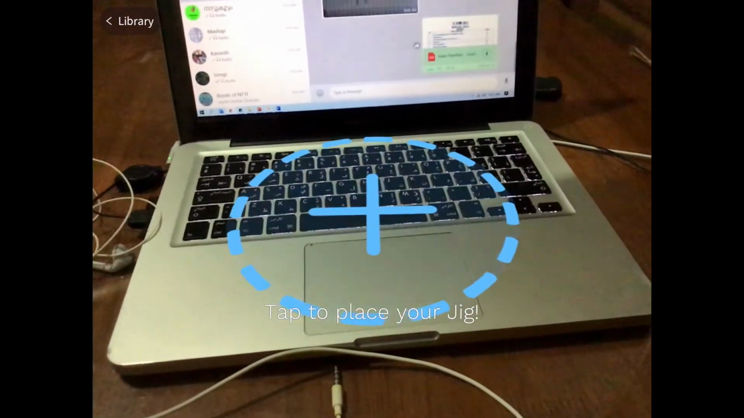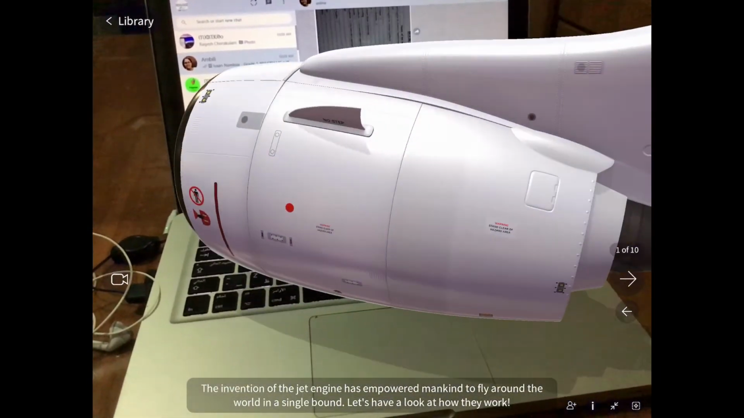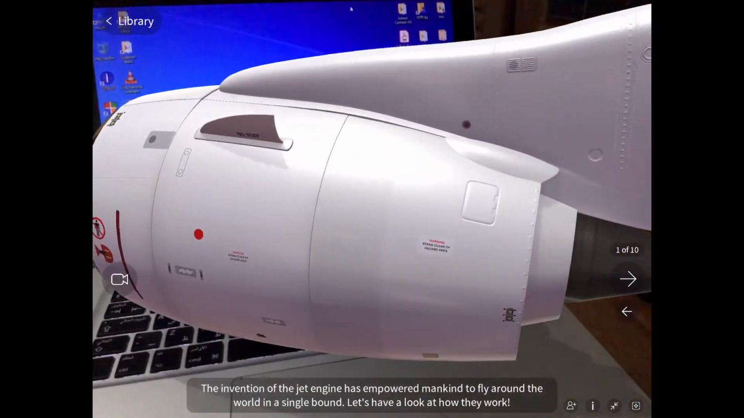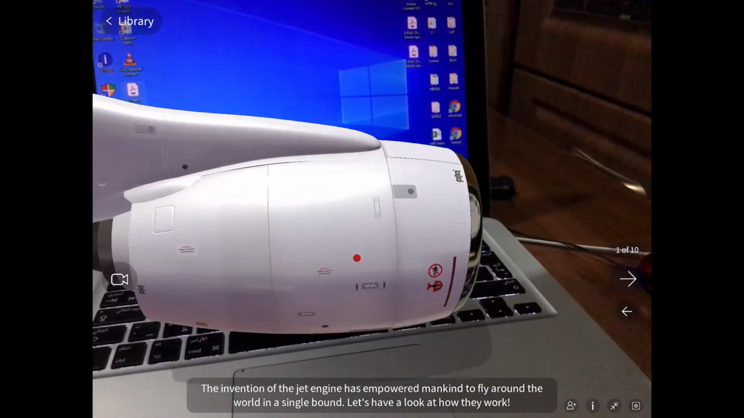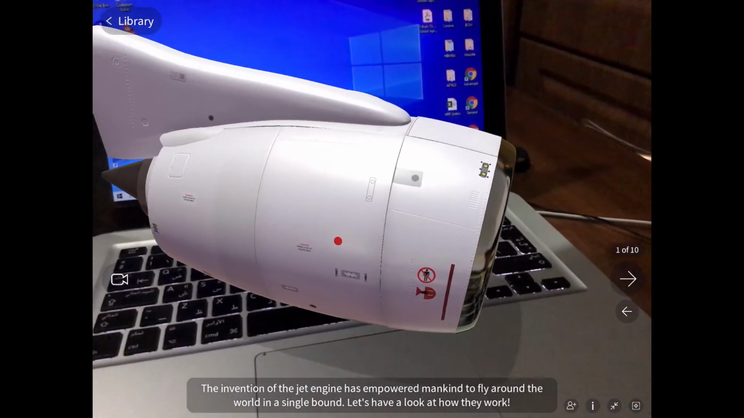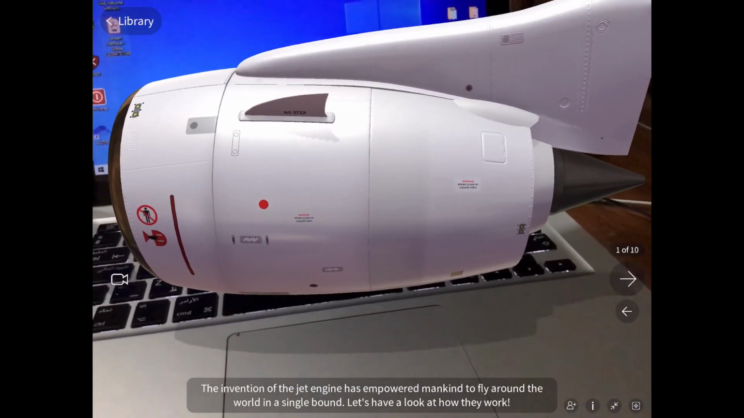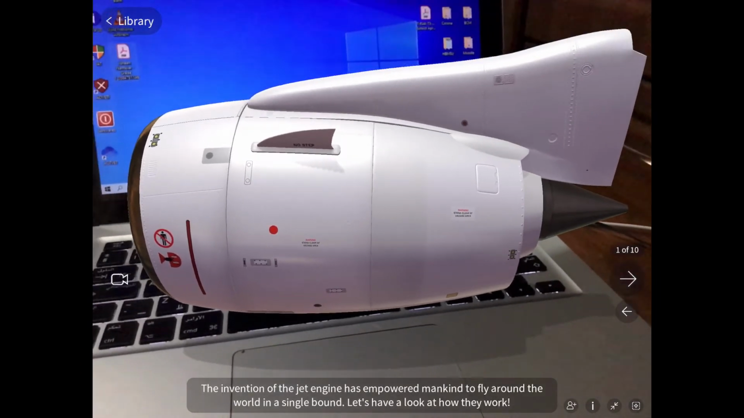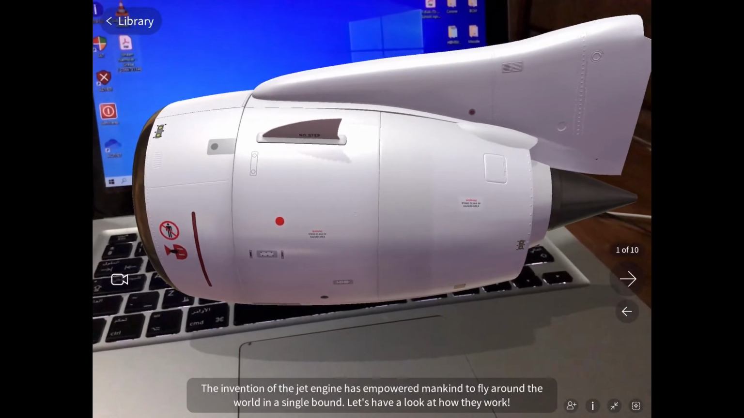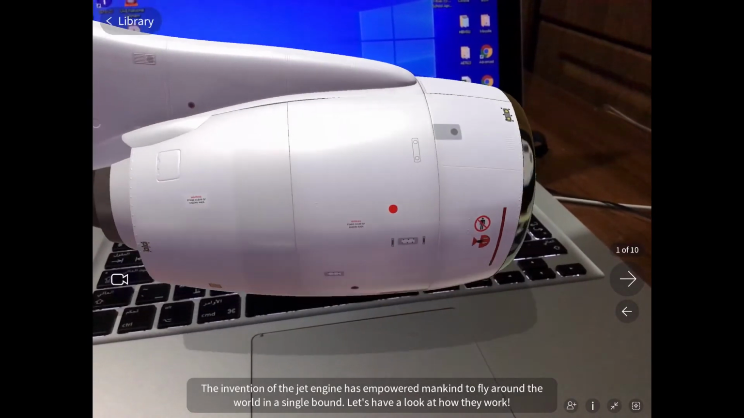phone towards any flat surface and just click here. Your jig has appeared here. You can see it around. Now it is a preloaded jig which already has 10 slides. You can see on the right 1 of 10, and at the bottom you can see the footnotes like the invention of the jet engine has empowered mankind to fly around the world in a single bound, just like that. Let's have a look at how it works.